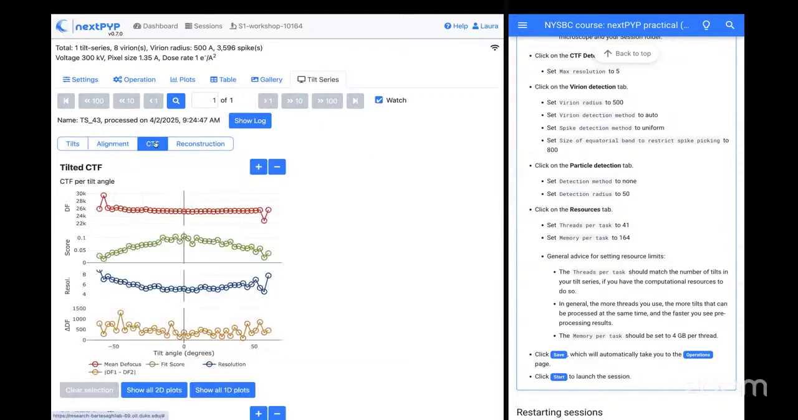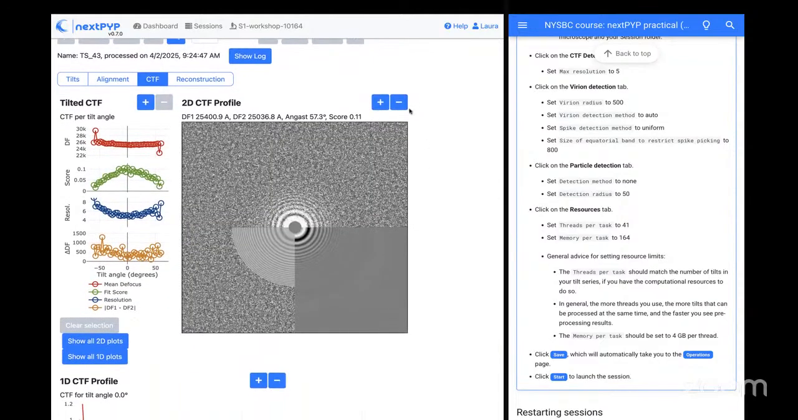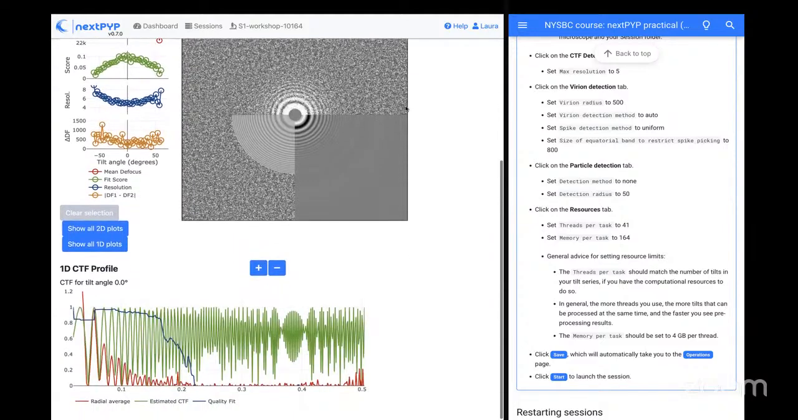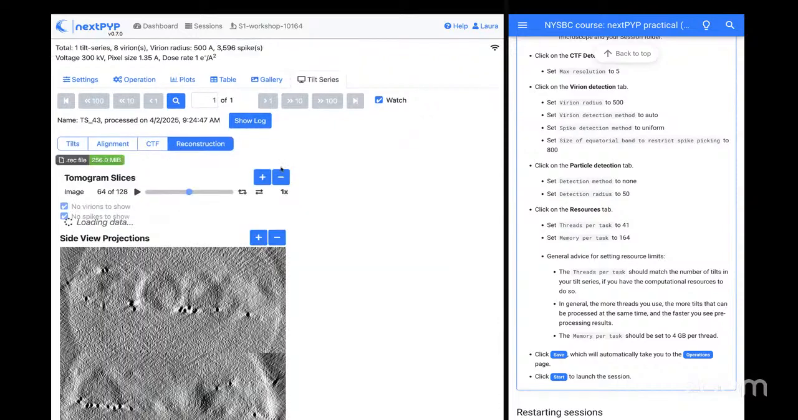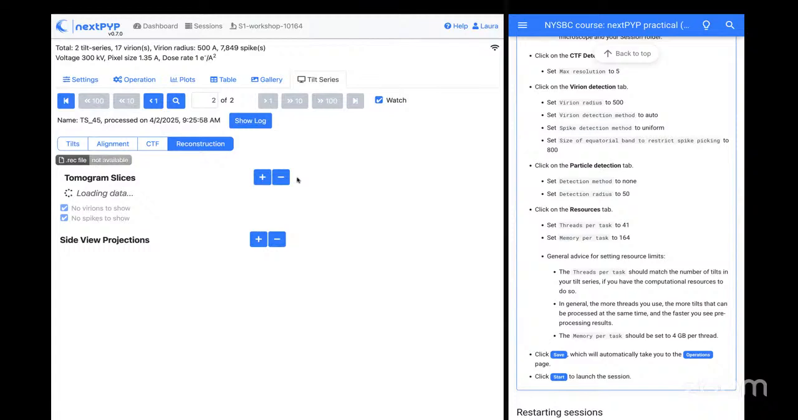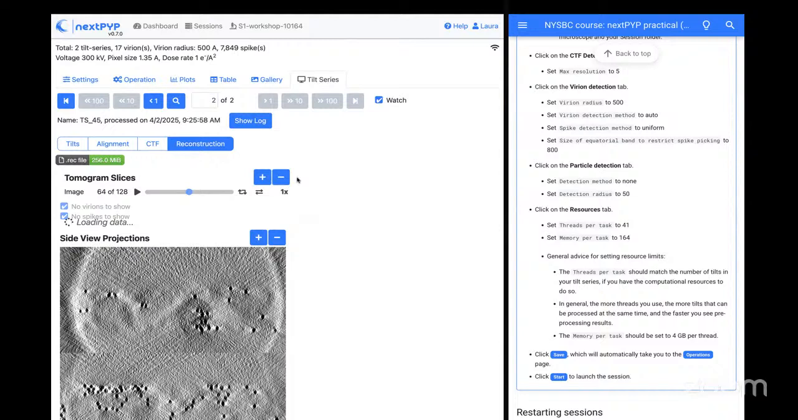It's all review, right? And then you go to CTF and you can also check to make sure that your power spectra and stuff looks nice, both 2D and 1D. And finally, you'll be able to see the slices of your tomogram with the particles that have been picked. So in this case, both the virion and the spikes on the virion. Basically the idea is in the sessions, you'll be able to go from your raw data to picked particles in about 20 minutes.